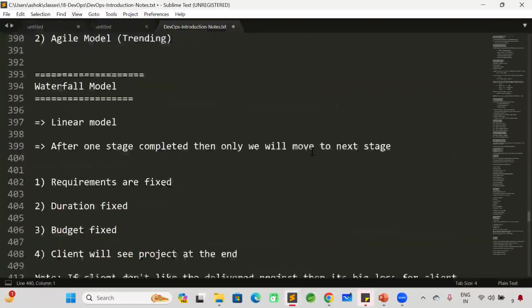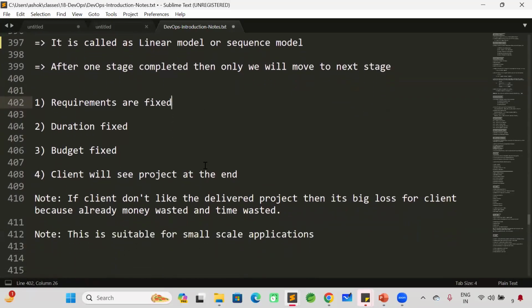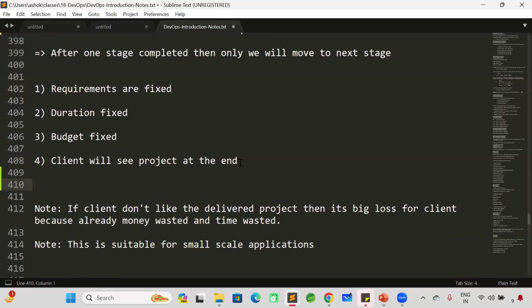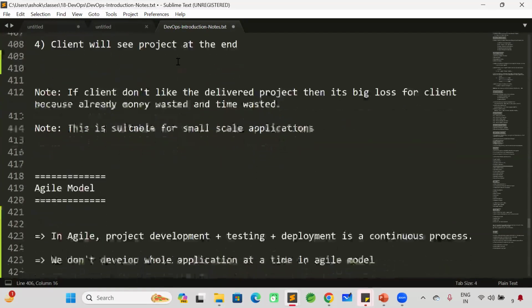So what is the waterfall? The waterfall model is called a linear model, or it is called a sequence model. After one stage is completed, then only we move to the next stage. So in the waterfall model, requirements are fixed, duration is fixed, budget is fixed. The client will see the project at the end. Changing the requirements in the middle is not possible.